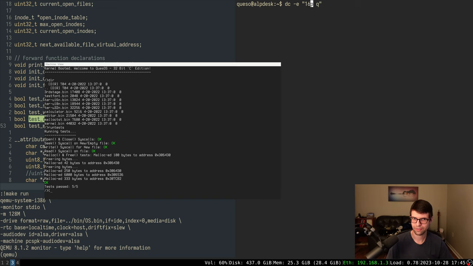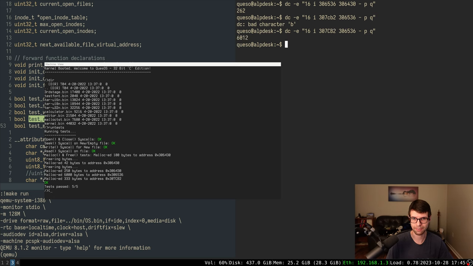So if we say, I guess 16 would be the input. So we'll have 30, I guess I can subtract them. 306536 and 306430. Subtract and then print 262. Okay, so that's 250 plus 12 bytes for the malloc header. So that seems correct. And then we can do the same thing for the other one, 307CB2 and 6536. And that's a bad character because this probably has to be in caps. Yeah, so 6,000 bytes plus 12 for the header. Yeah, so that seems all right. That seems correct.